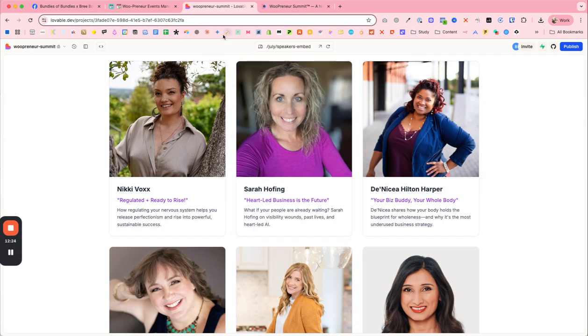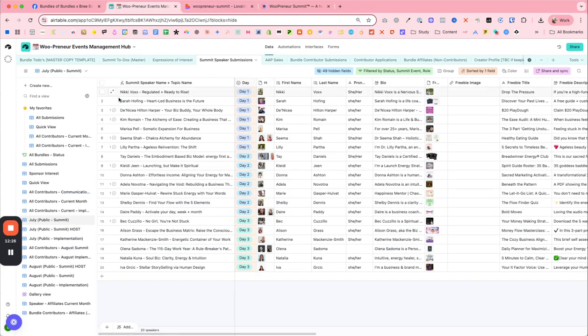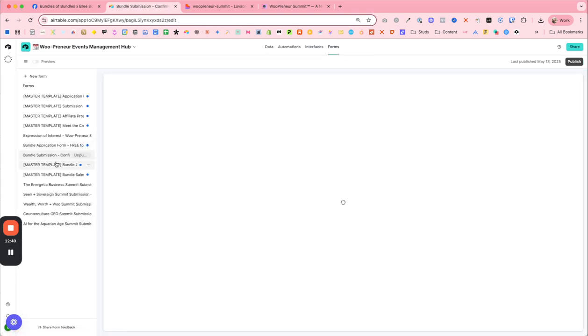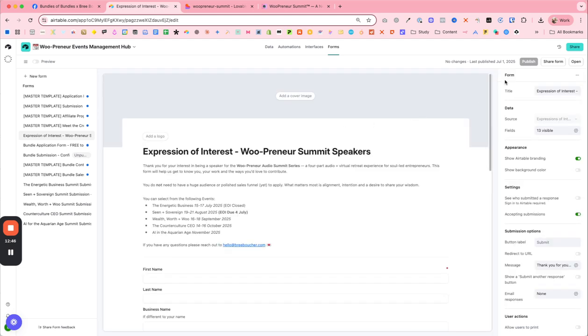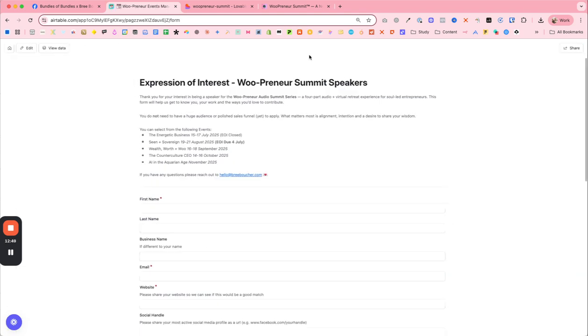So that's the summit setup, how the information is collected. I will show you the forms and then I'll come back to automations, because automations is the way it all plays together. So people fill out a form. Sorry, let me show you the expression of interest first. I'm going to open this form up. This is how people land on the "I want to apply for these summits" page.